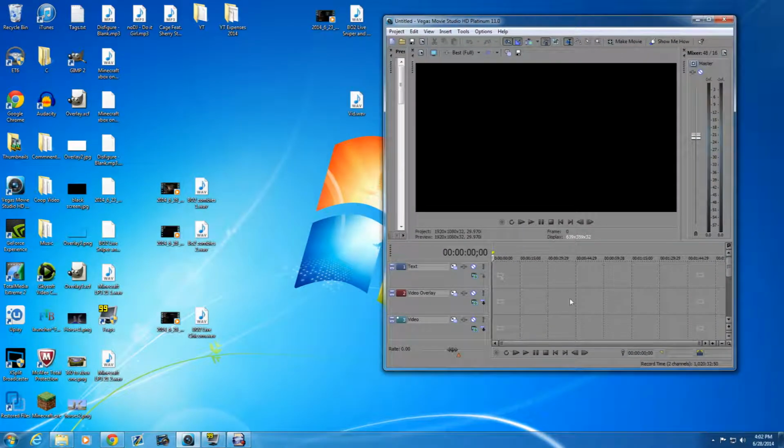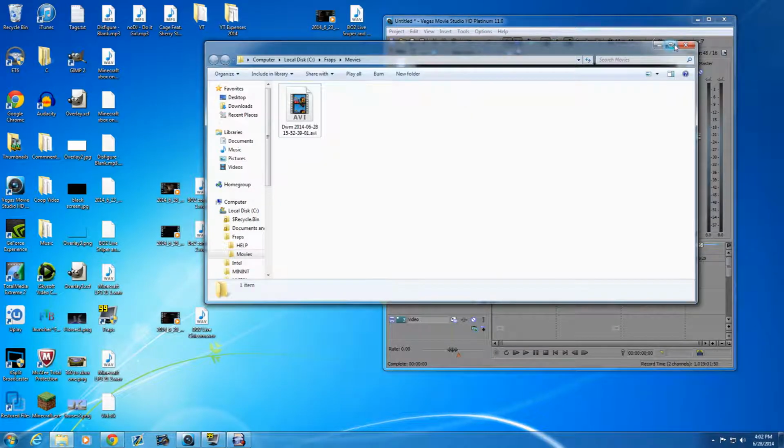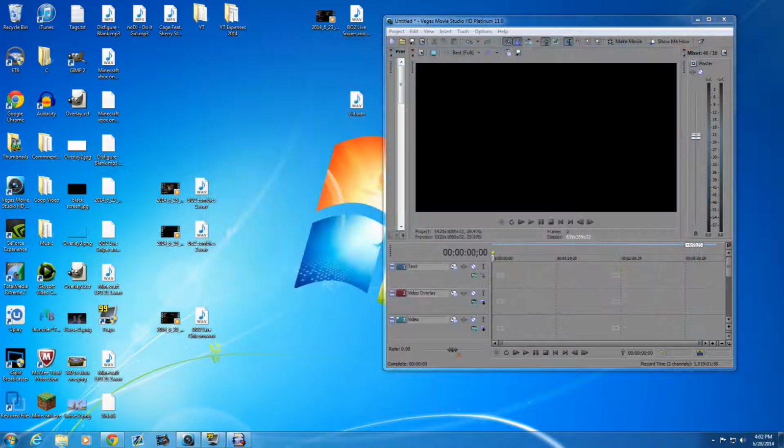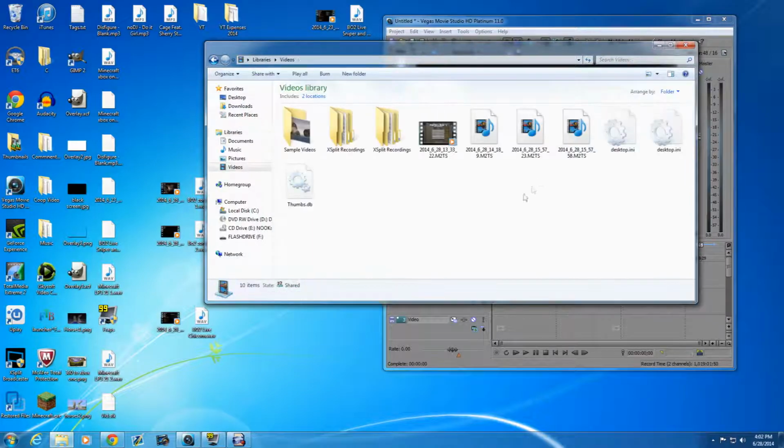And it's pretty good. I like it. The only thing I can't figure out how to do right now is batch rendering, but we're going to show you how to edit some stuff. So let's find our files here. Don't need that open. Let's find our video files.